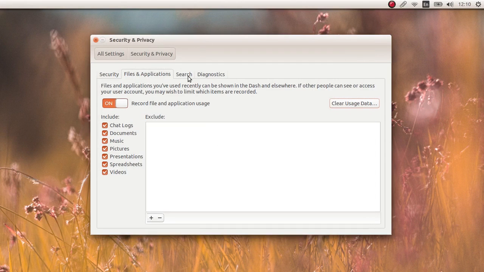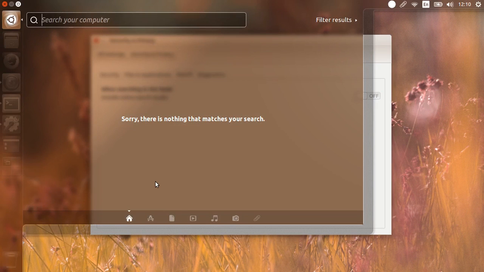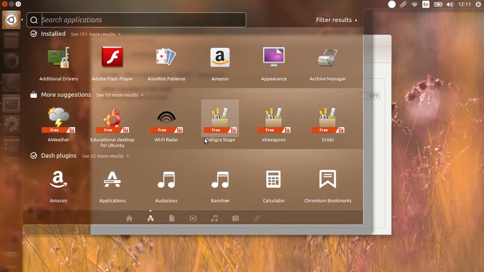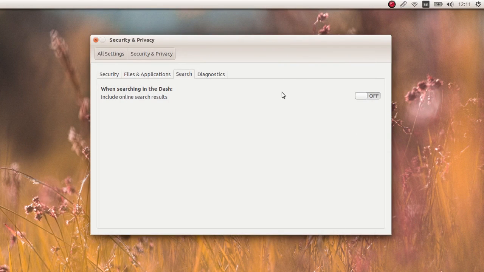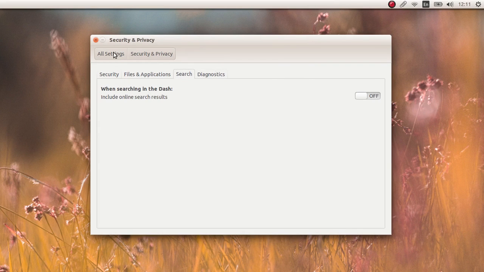The other thing I don't like is that it includes online search results. I don't want anything from online or the internet in my dash. It's confusing. I could easily just go to Google using a web browser. That's less distracting for me. So I just put this off.